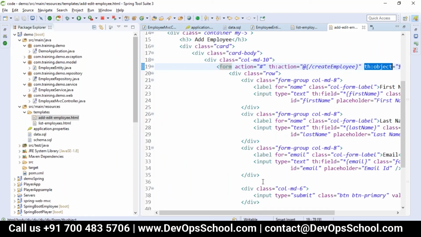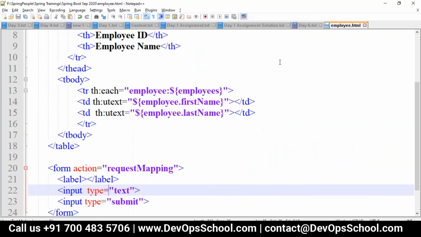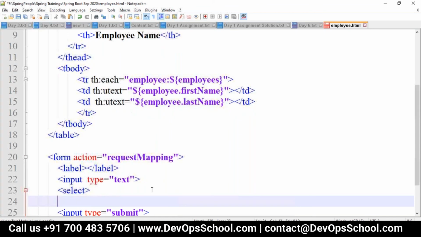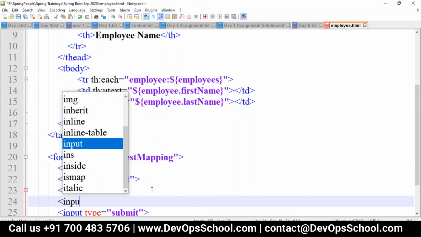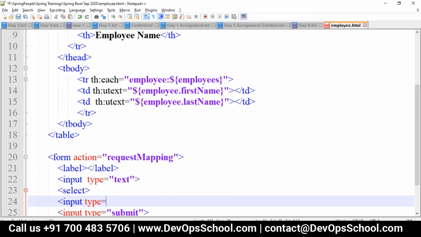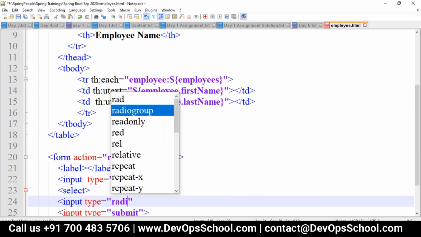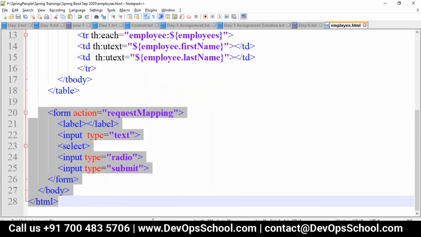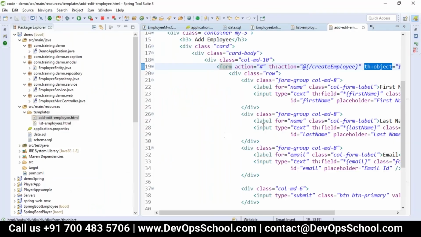If you want some drop downs, then we have select boxes for the drop down. If you want some radio buttons, we have input type as radio. Or you can have check boxes. So different HTML elements are available that you can use with Thymeleaf. This way we will be going with respect to a Spring Boot web application as a whole.